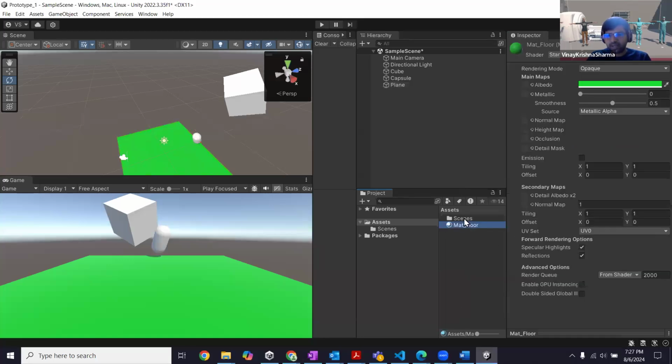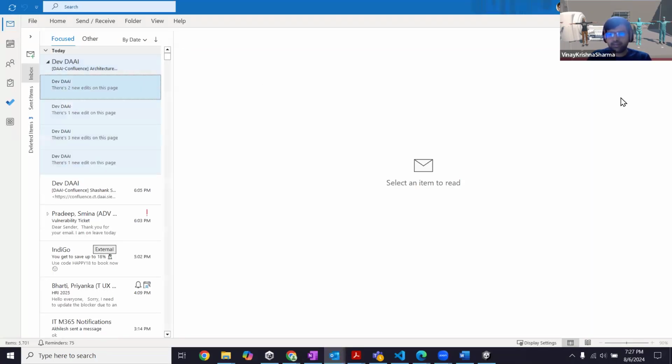Now let's duplicate this one to create a material for the cube. I either do Control C, Control V, or just click and do Control D. Control D means duplicate. I can then change its name.